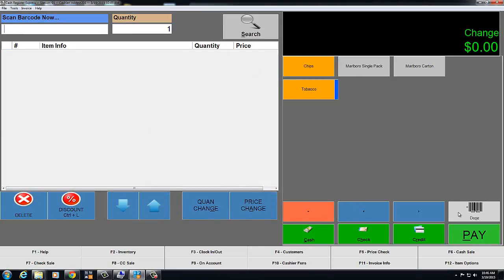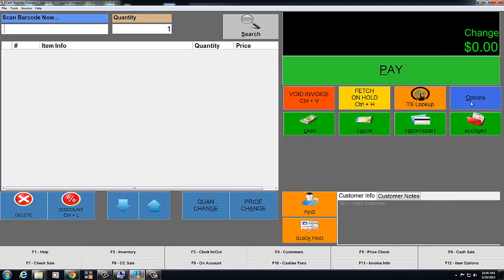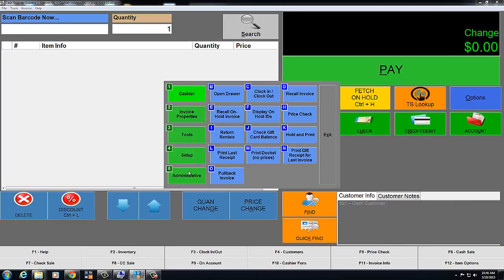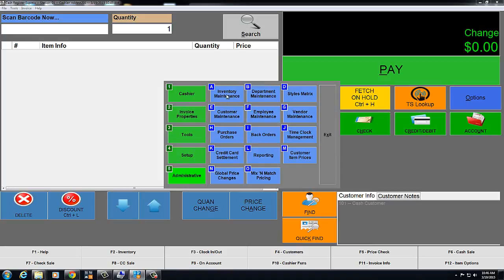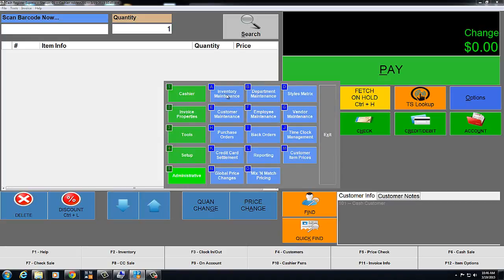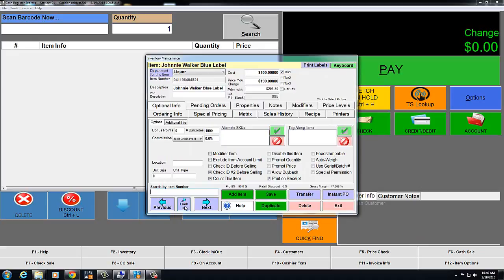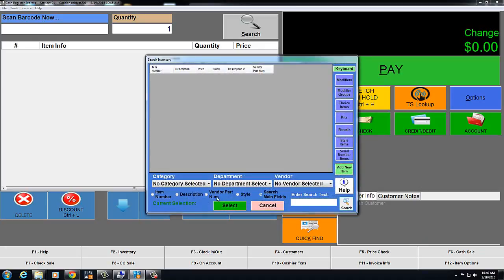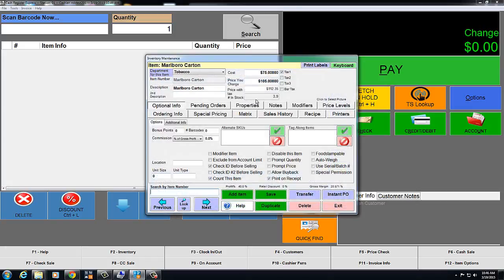Now let's navigate to our inventory, so we're just going to hit Done here, click on Options, back into number 5, Administrative, letter A, Inventory Maintenance. We now want to navigate to our tobacco department, so we're going to hit Lookup, hit the drop down for Department, select Tobacco. We're now going to take a look at our carton of cigarettes, and as you can see, it's already set to 3.9, meaning that we still have 3 full cartons, and now we have 9 individual packs of cigarettes. And there you go. And that is how Recipe works.